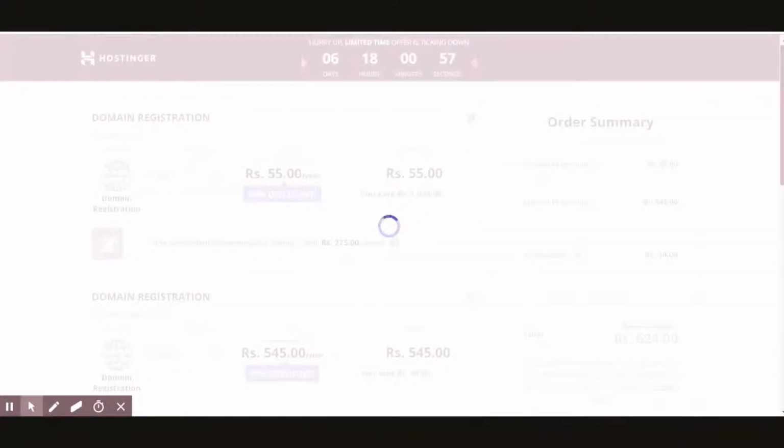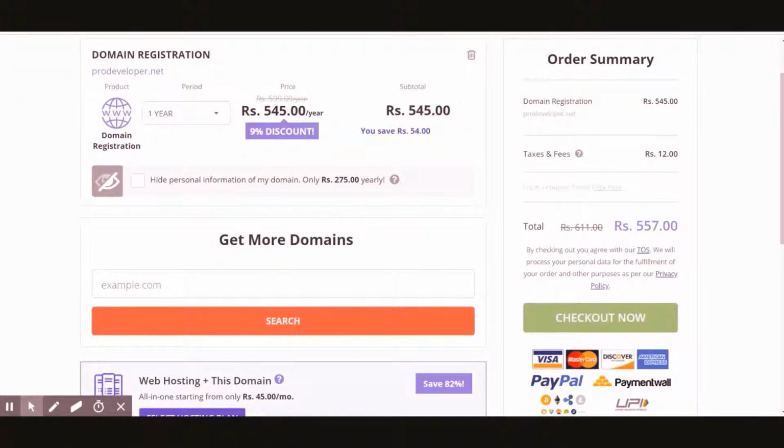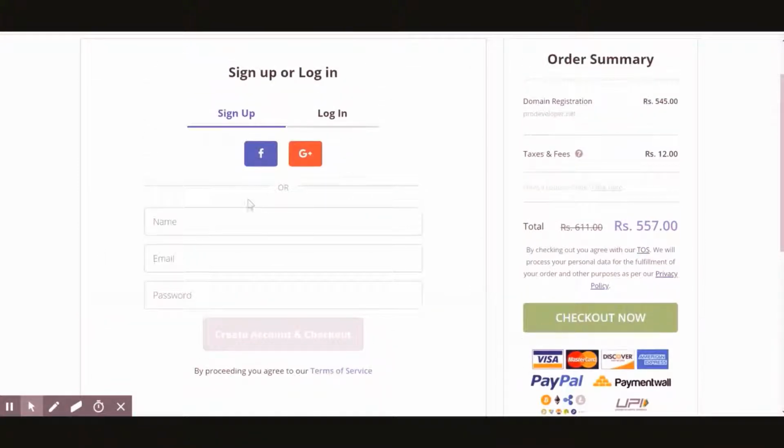We can register any type of domain names on Hostinger with reasonable rates, and they give many discounts, preferably from time to time. So I'm going to register a domain called prodeveloper.net, and I'll show you later on how to host this domain for free on Hostinger. Just give me a couple of minutes before I purchase this. Just click on this checkout now and log in with your details.